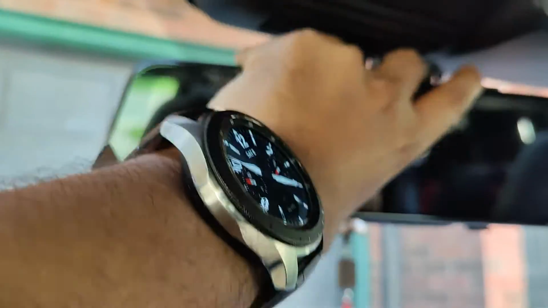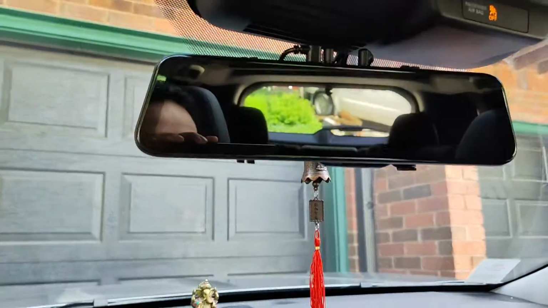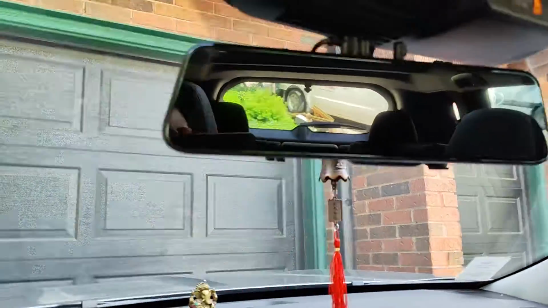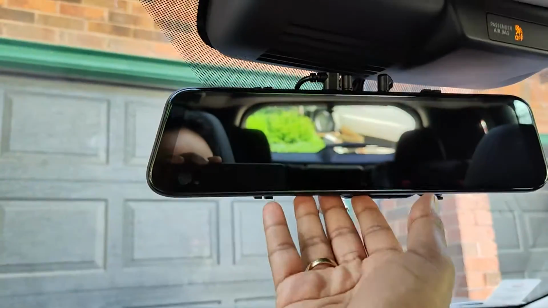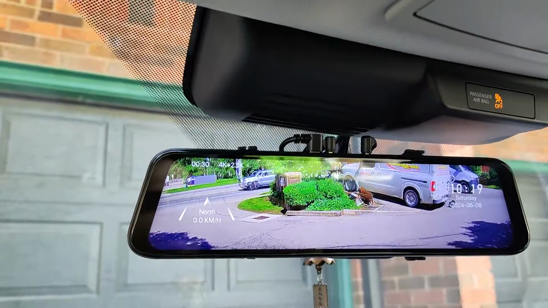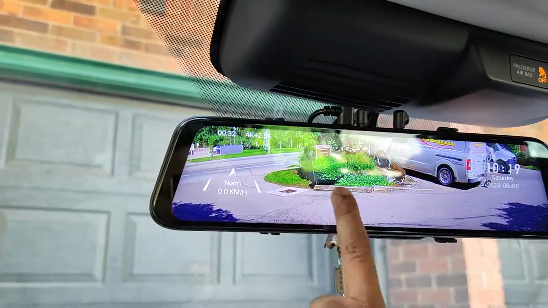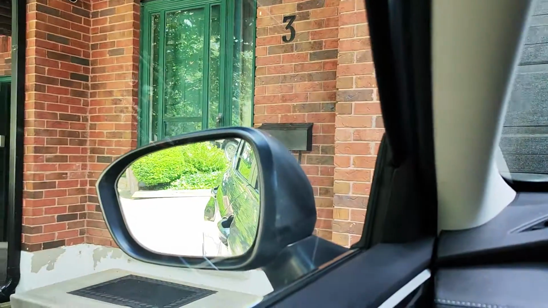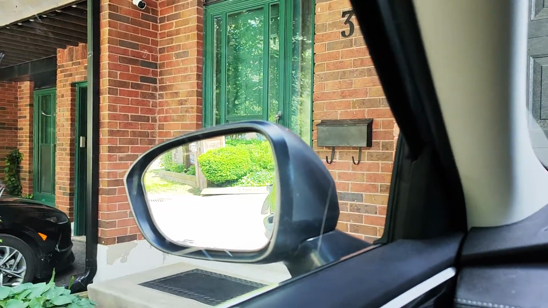Now this is with my rear dash cam. Now if you see, the rear view mirror is still showing me the same perspective, right? But the moment I turn on the camera, it shows me much more. It's like a whole wide angle lens that is there in the back.